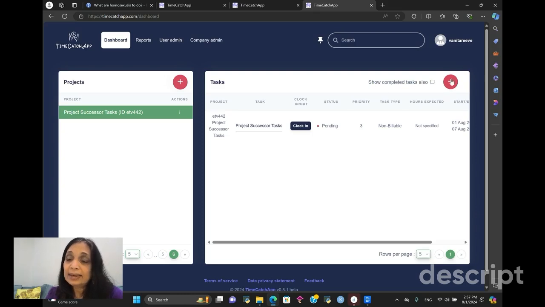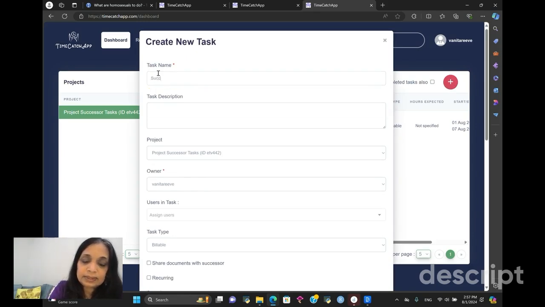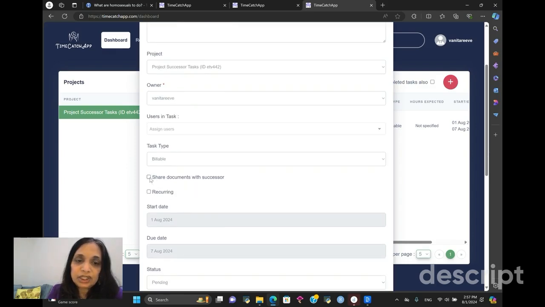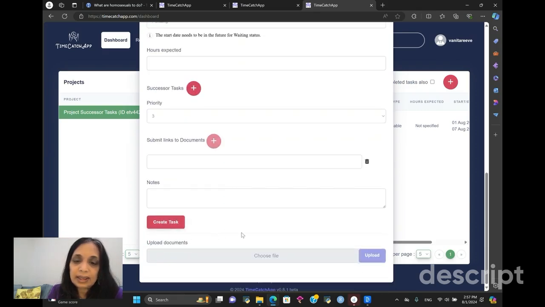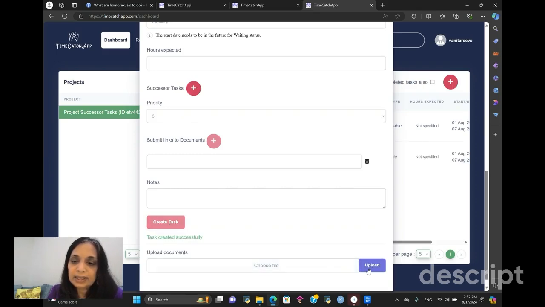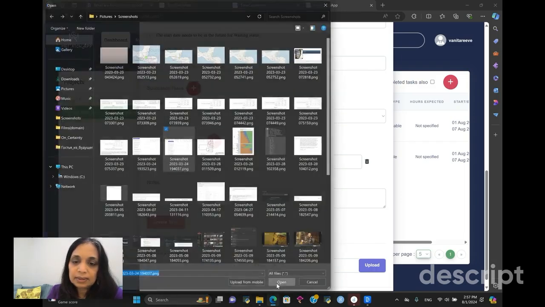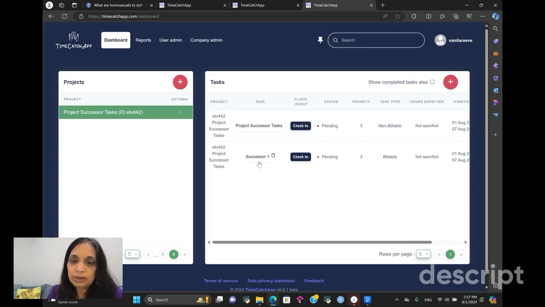I am going to now click that big red button to add a successor task. So, successor 1. And then I am going to say share documents with successor. And I am going to create the task, and then I am going to upload a document here. So successor 1 has been uploaded, and the document is right there. Now, successor 1 is ready to clock in along with the default task.